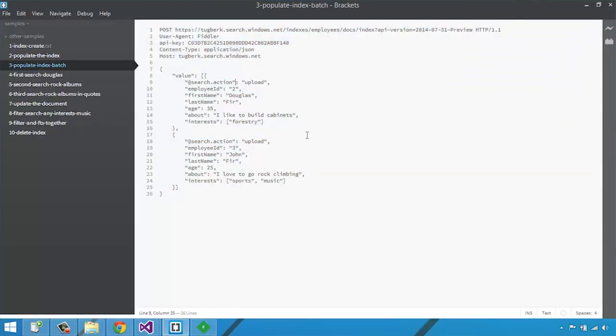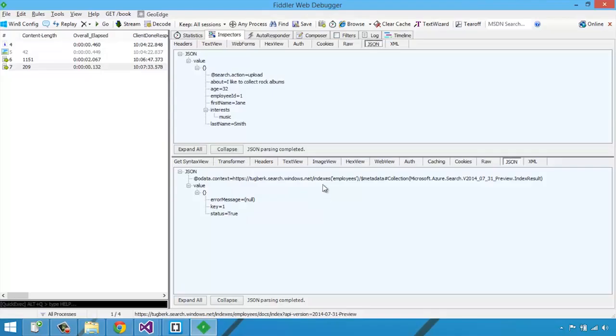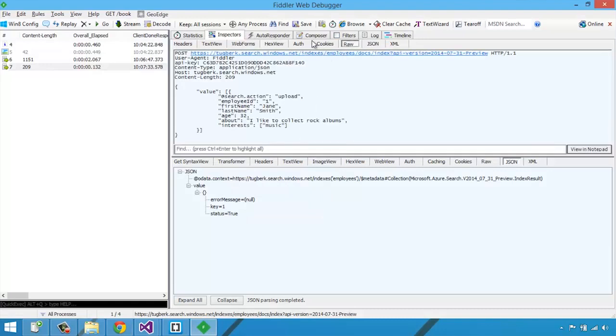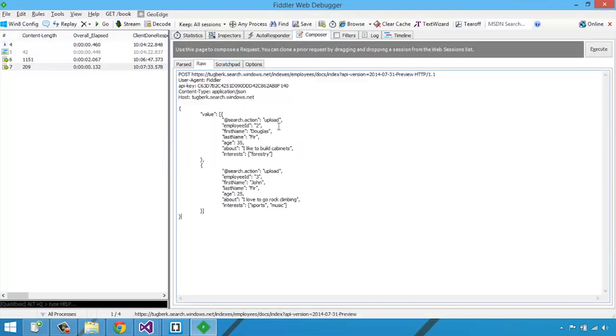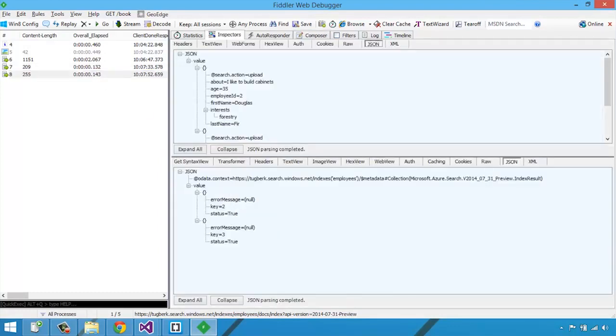I mentioned that we can do batch operations. Let's do one and see what we are going to get back this time. And this time we got back a similar response, but we have now two results and both have the same status code, which is true.